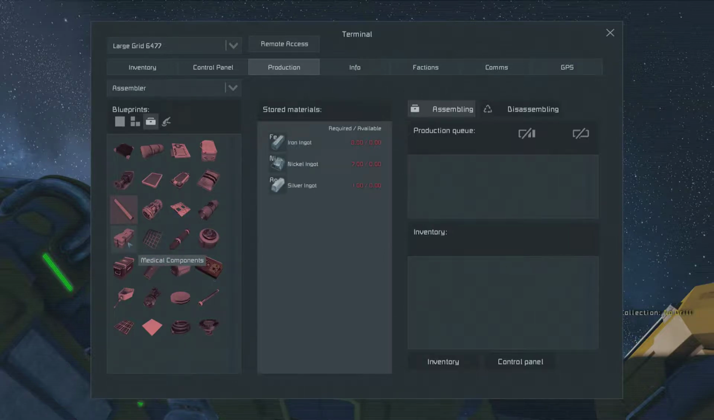Medical components, what do we need for that? We need iron ingot, nickel ingot, silver ingot. Okay, pretty straightforward stuff. Display, there's a display. We need silicon wafers, so we need to find silicon. Iron, hey, iron. Computer, silicon wafer, and gold.